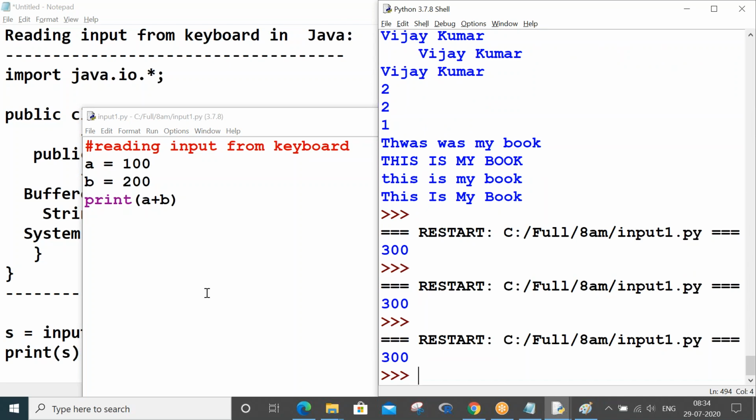Why is it not changing? Because the a and b values you have given are static, right? These are standard values in the program. You can't see any answer other than 300. So this is not the actual program, right? This is not the way you write addition.